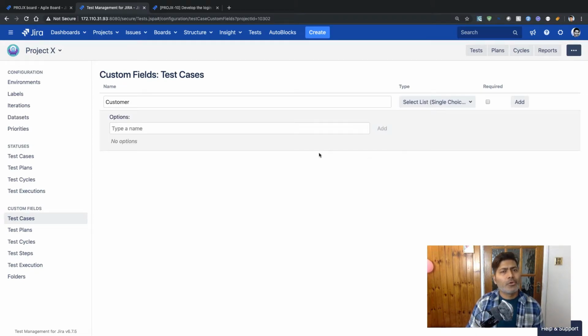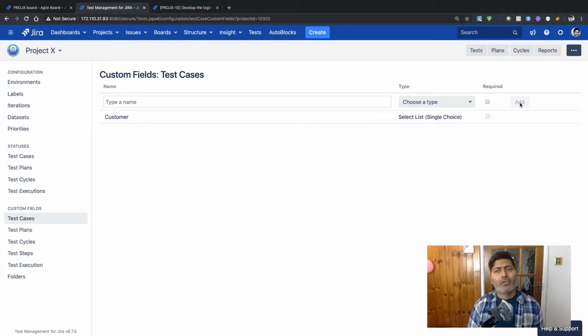It is something similar to your Jira custom field, and you can have your customer names like Microsoft, Google, maybe NASA. I have really big customers. So these are my three customers, and if you want to make sure that this is a required field, you can do that. We will not really worry about the required field. And if you click on the add button, you have a new custom field added.